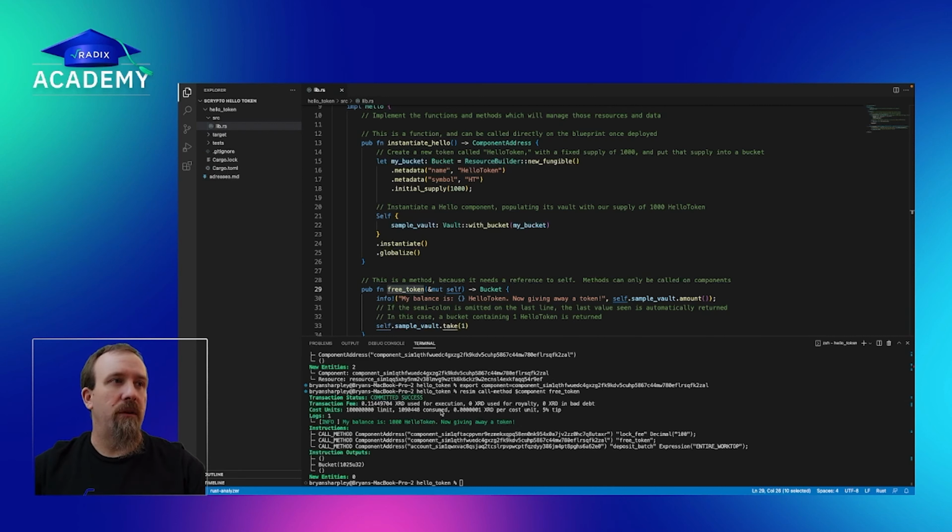Okay, so let's talk a little bit about what we got back when we called this method and what went on here. All right, so we can see there's some transaction fees for making this transfer. Okay, we see this log, this info. We saw how we can output logs. This is an info log, and it's passing the balance of the component. So it says I've got 1,000 hello tokens. Now giving a token away. And then again, we have a transaction manifest that happens for us behind the scenes thanks to the simulator.